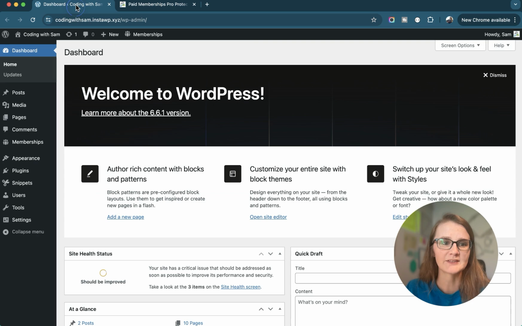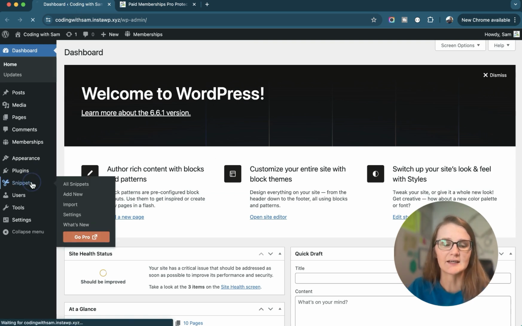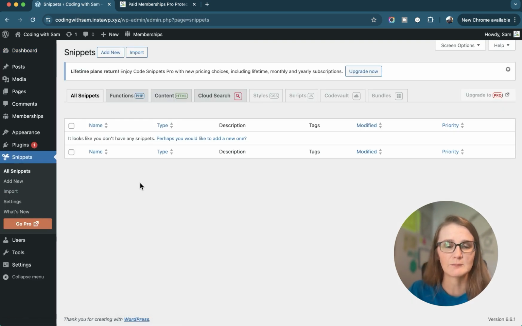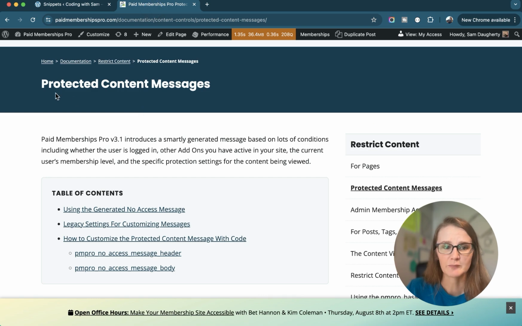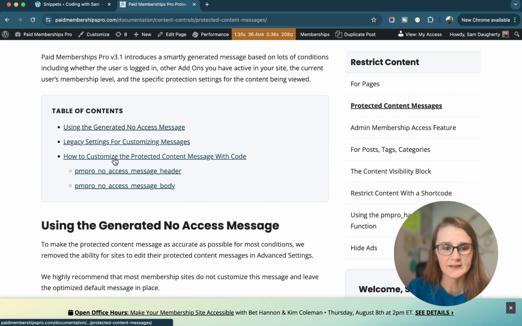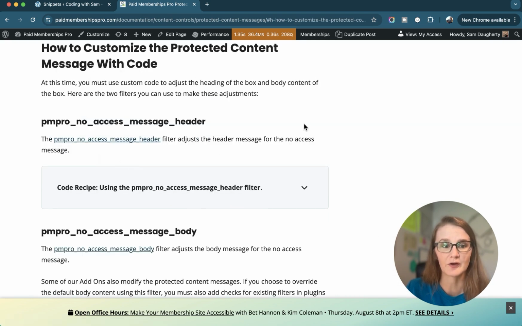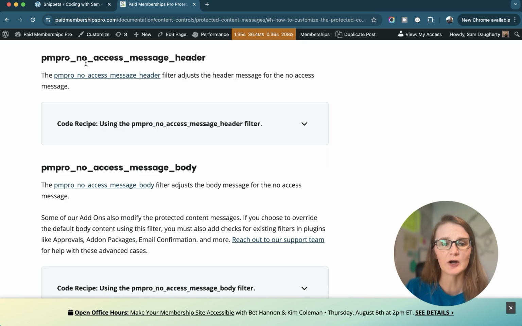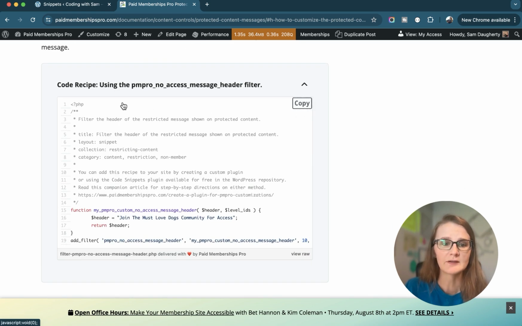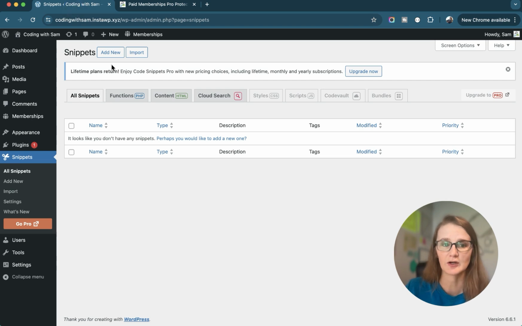I have my demo site, Coding with Sam, and on this site, I did install and activate the Snippets plugin. You can find it on the WordPress repo. I will link it below. On our documentation page for the protected content message, we can find how to customize the protected content message with code. The first bit of code that we want to add is going to be the header. We're going to copy this code into our code snippets.